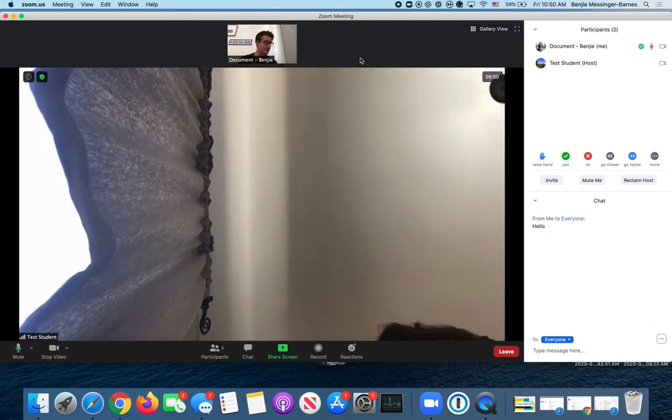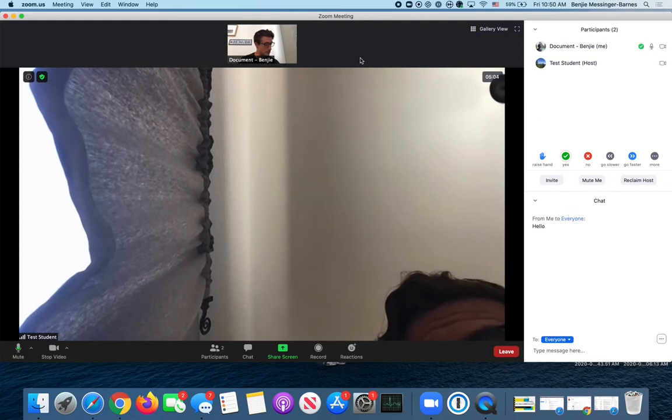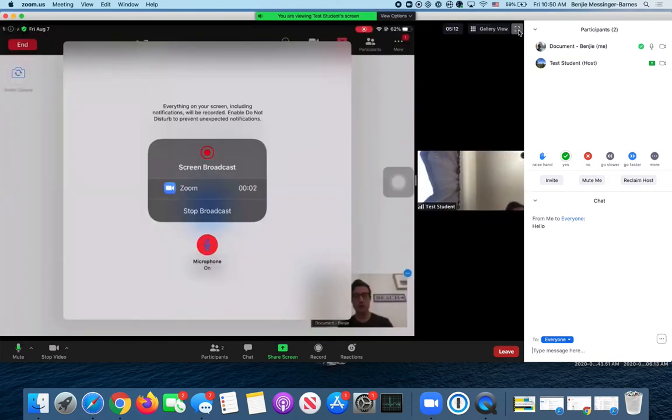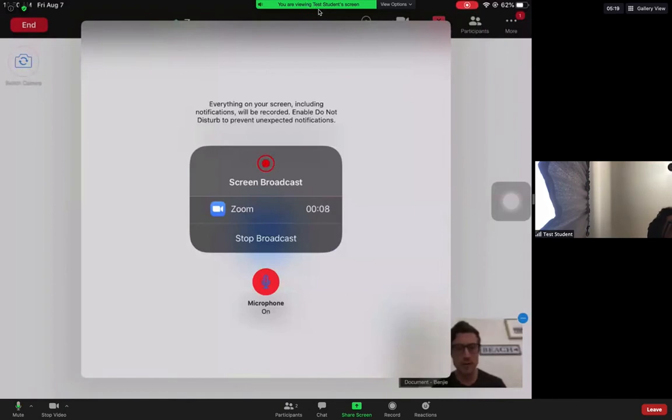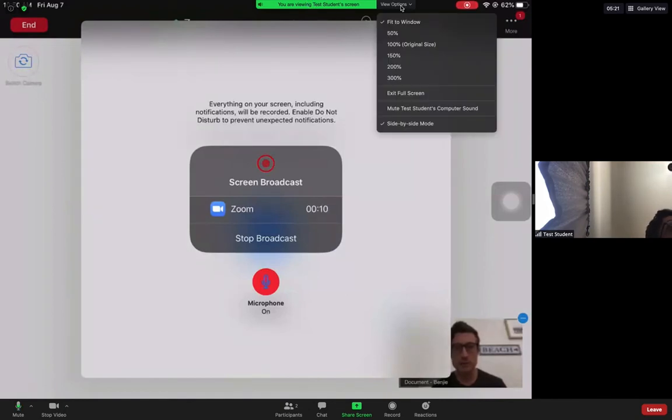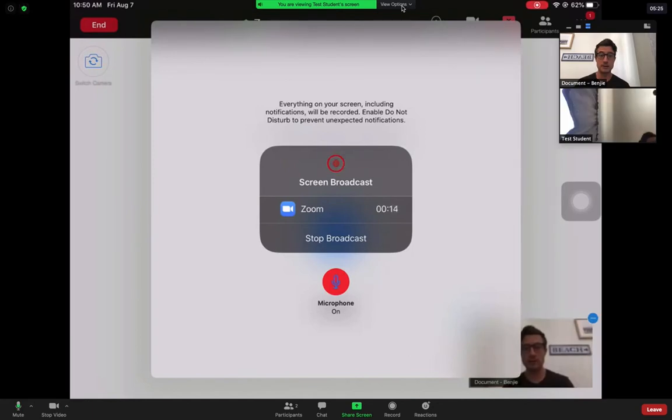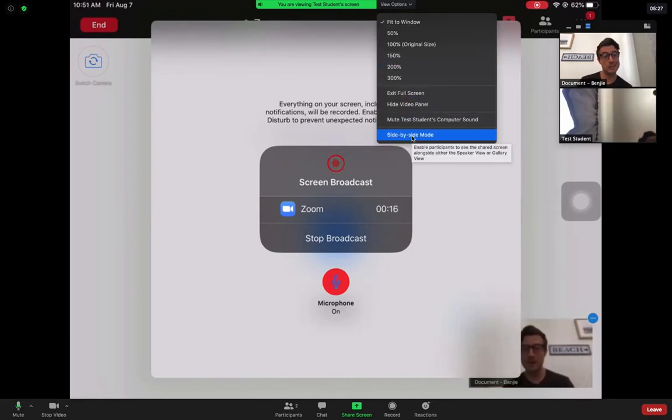It may be the case that your teacher is sharing, and the teacher may actually ask you to do some annotation. So I want to show you what that looks like. When someone else starts sharing, oftentimes it will automatically take you into full screen mode. I want to let you know that on the top of your screen, there are these view options, which might be really helpful. A couple of things that might be nice are, one, I really like side-by-side mode.